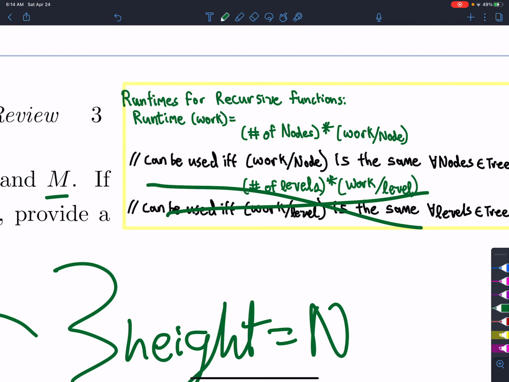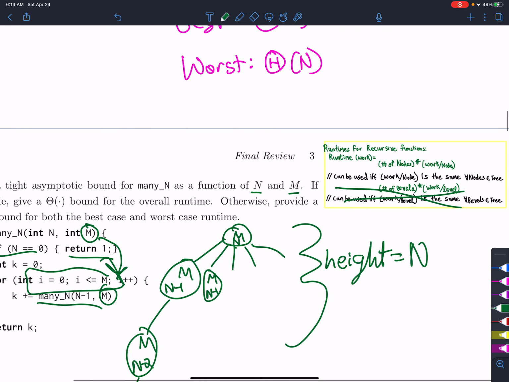So for the first formula, is the work per node the same? Well, the work per node is the same. They're always doing m work. They're always just having a branching factor of m. So we know that the work per node is always going to be m. And we're going to multiply it by the number of nodes. Well, what's the number of nodes we have?